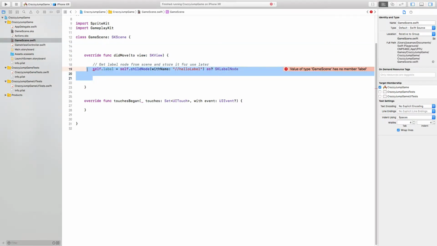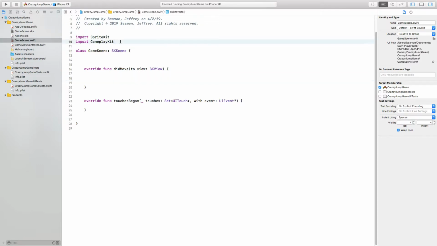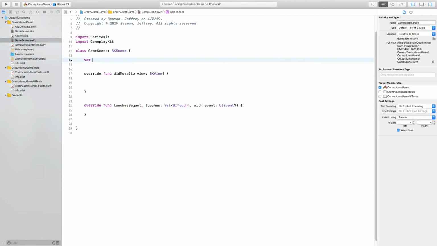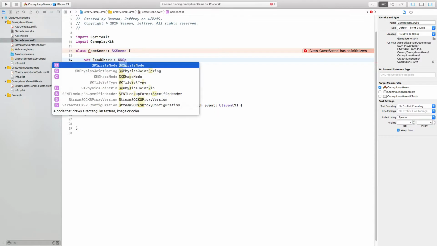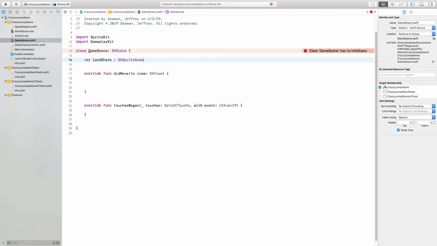This self label we don't need that anymore either. What we're going to do is, under game scene right here, create a variable. We're going to call it var Landshark, colon, SKSpriteNode, question mark. That's what we call it. All right, there we go.